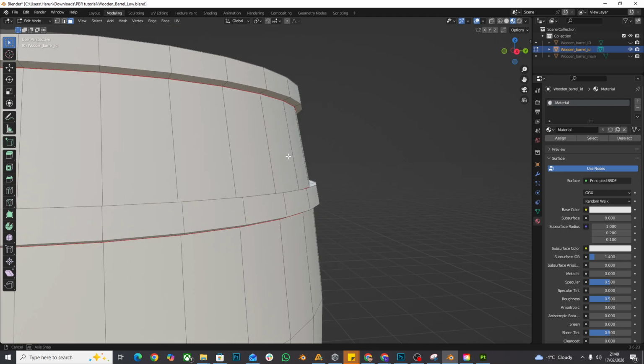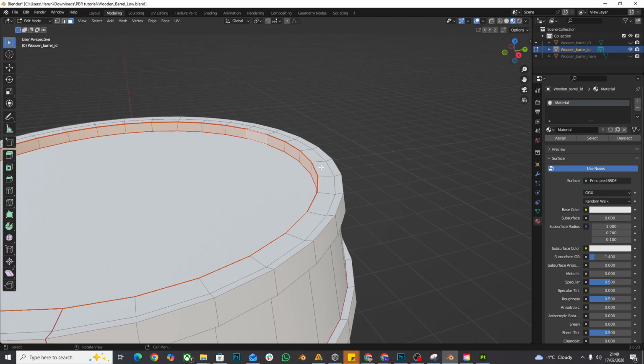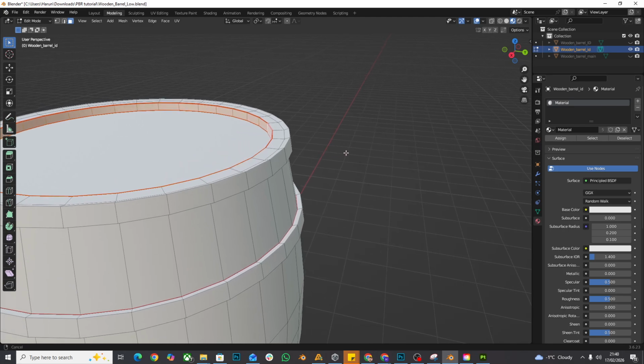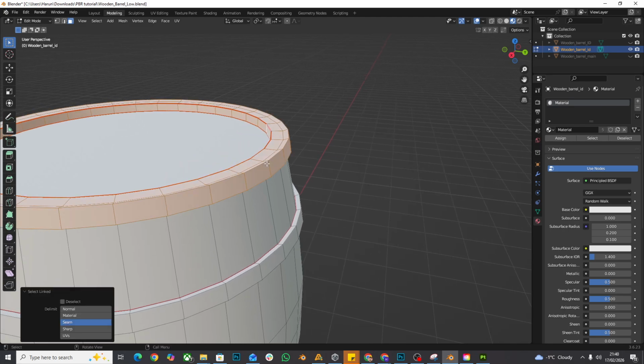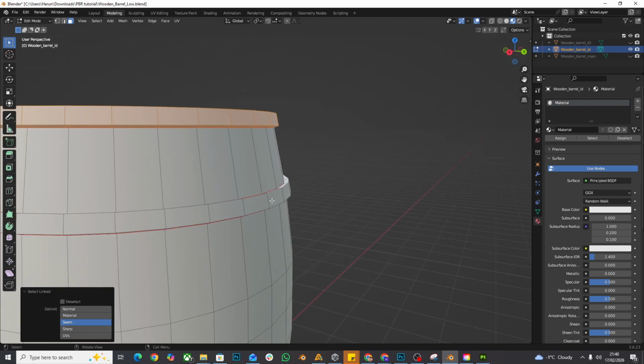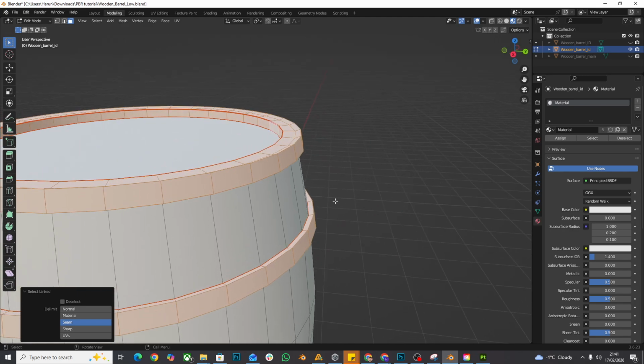Because I have a seam here and a seam there, I can press L on the keyboard and hover over this area here, and that will select the link. So it's selecting the seam, and everything that's within the seam is going to be selected. If I hover over here and press L again, I don't even have to hold Shift to select multiple. It automatically adds it to the selection.